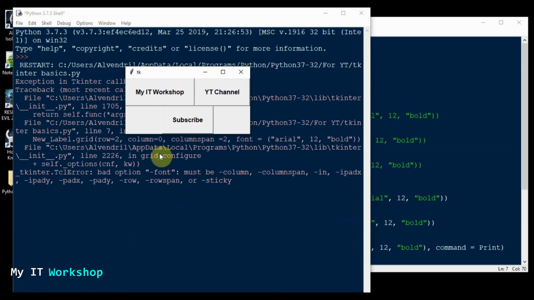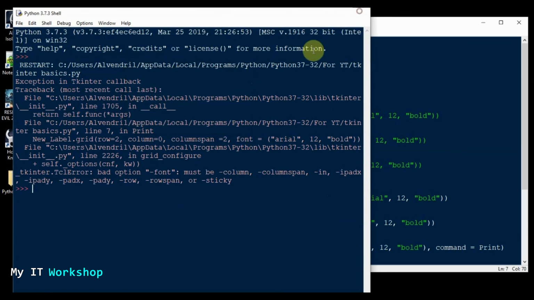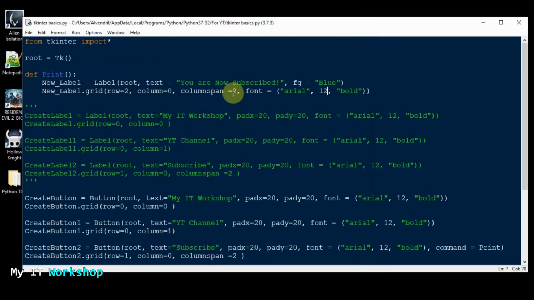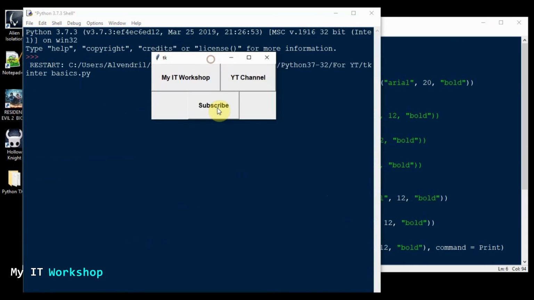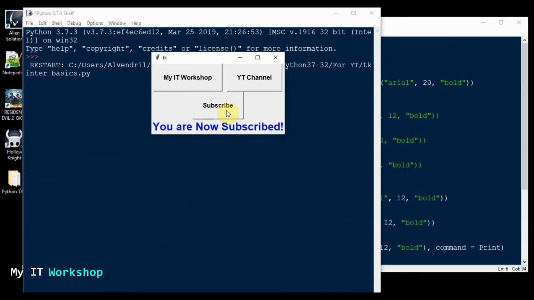It's going to give us an error, but new label row. Where did we put this? Oh yeah, you see the mistake I made. It's in the wrong place. It has to be up. It has to be here. Blue. We do it like this, and now it should work. Save it, and then we run it. We see it here. Subscribe. You are now subscribed. So that's how it looks.